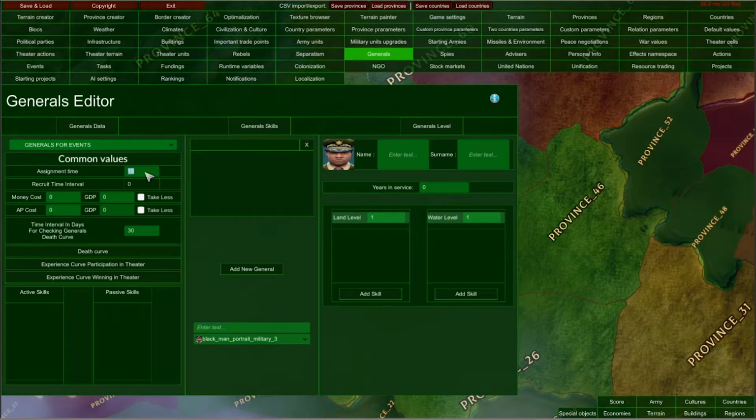And here there is a similar input field, recruit time interval, how often the player can recruit their general. Let's leave it at 60 days. And here you can set up money and action point cost of recruiting a new general. You can input a flat value, you can input a scaled value by GDP, and you can decide if you want to take the greater value of those two or the lesser value of those two by selecting the sticker.